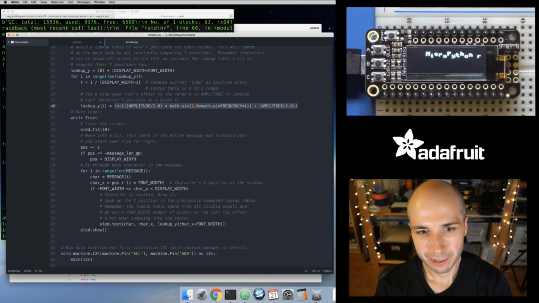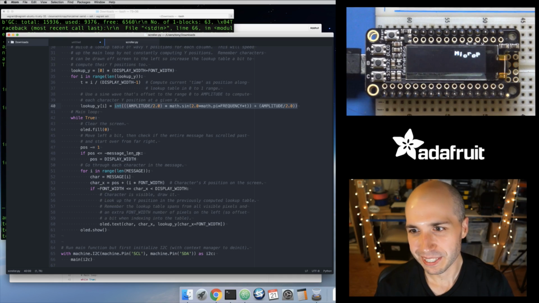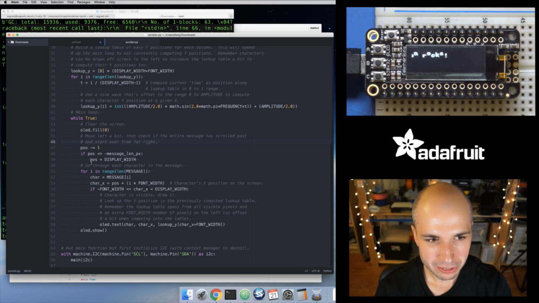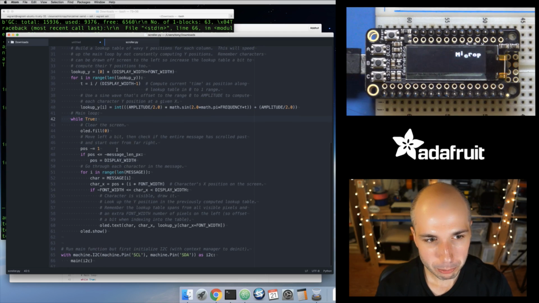If you had like a 1080p display or something, which would be a hell of an OLED display to have, you might not have enough memory to store a lookup table like this. So again, little optimizations that sometimes are appropriate, sometimes aren't. Okay, my main loop, this is pretty simple.